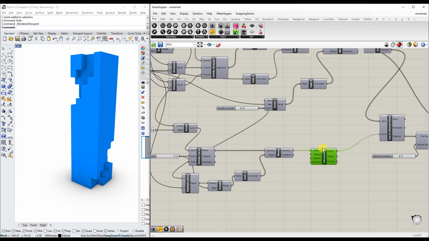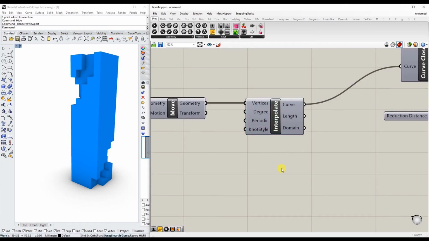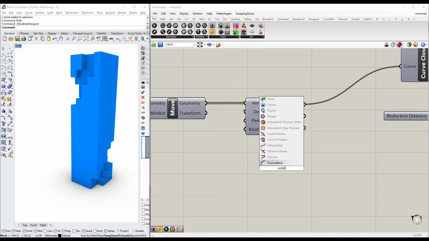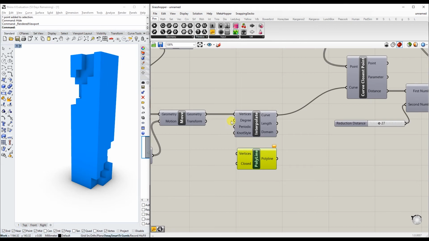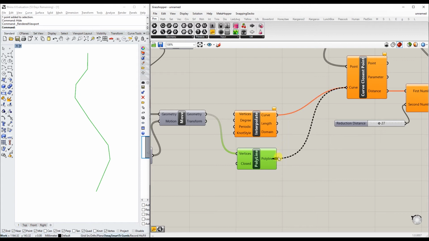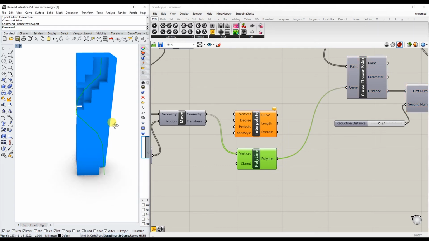Another simple change that we can make is to change the type of line. So we'll change to a polyline. Hold Control and Shift to rewire from one component to another. We'll pull the vertices across and the curve output. We can see that we've got more of a straight-edged line.